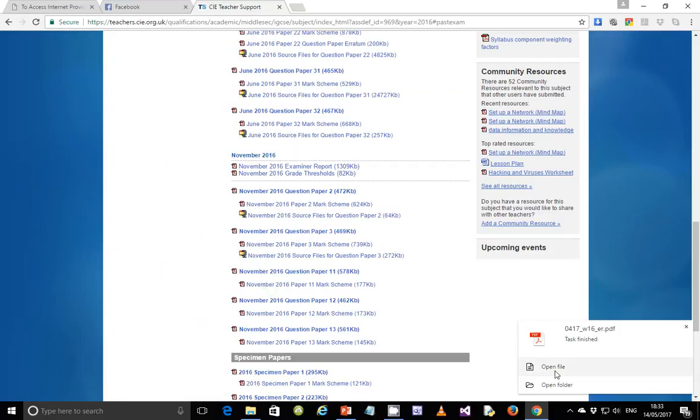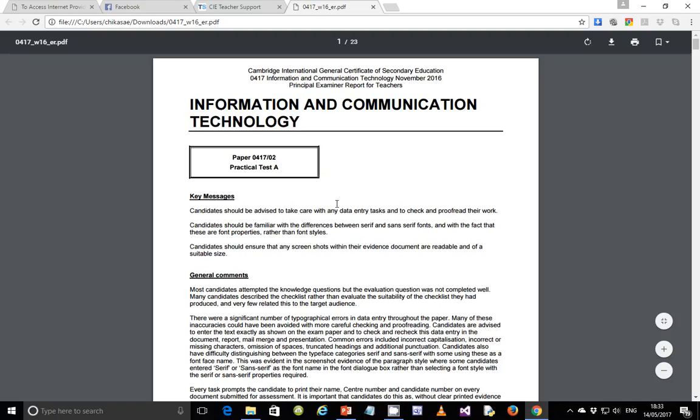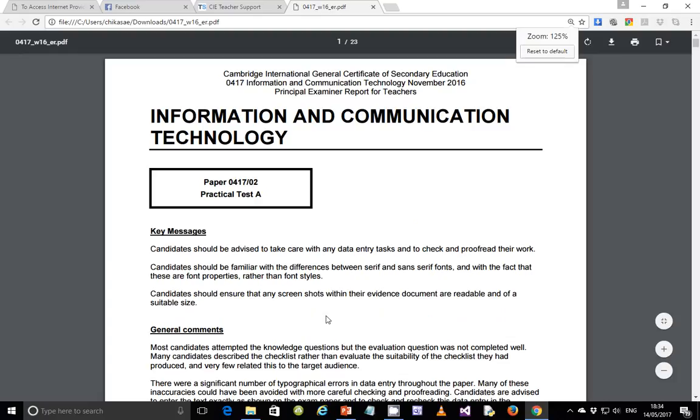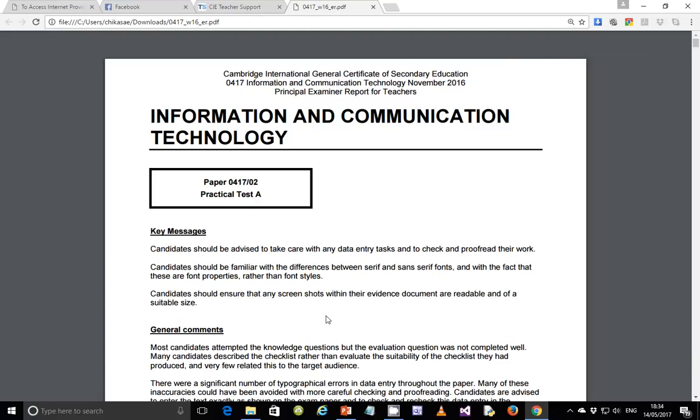So basically the report is made about the exam. Okay, so this is the examiner report, and the key message, this is really the message that examiners write and advise regarding the exam to candidates. Let me zoom in a little bit. It says candidates should be advised to take care with any data entry tasks and to check and proofread their work. So this is what examiners are really suggesting to you. It says candidates should be familiar with the differences between serif and sans serif fonts, with the fact that these are font properties rather than font styles.